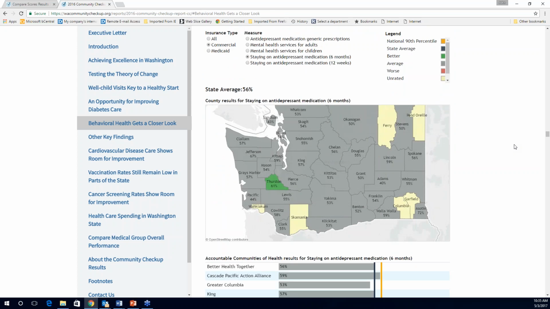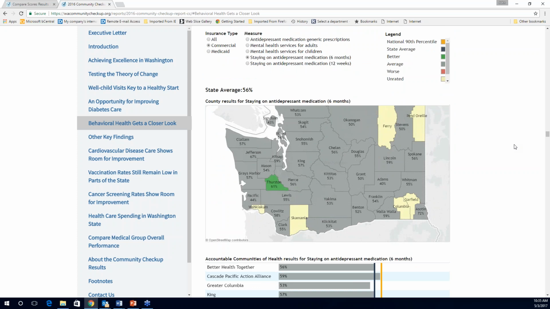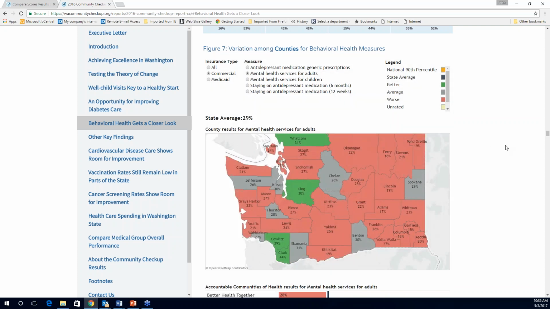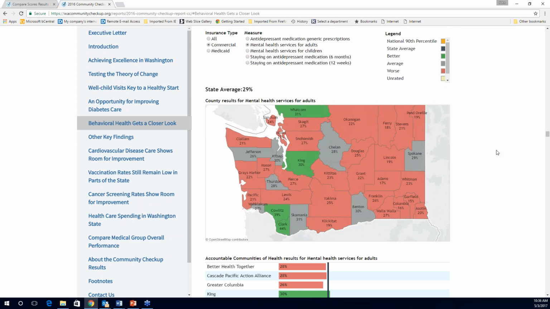But you'll also see the same maps that are in the printed report, but now they are interactive. So we're looking now at a map related to staying on antidepressant medications, but we can change that. We want to look at mental health services for adults. So all we do is click on that measure and we see a different set of results related to mental health services. This really allows you to interact much more with the charts as opposed to just looking at static charts in the printed report, which are helpful, but these are actually more fun to use.